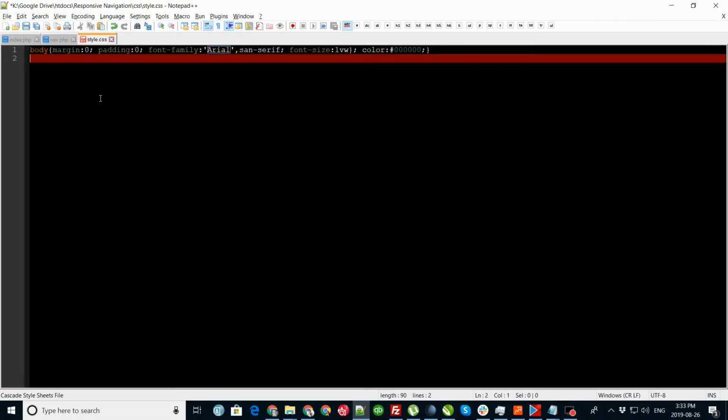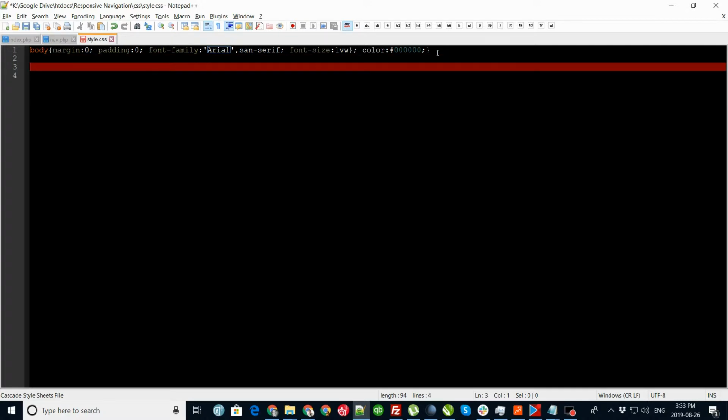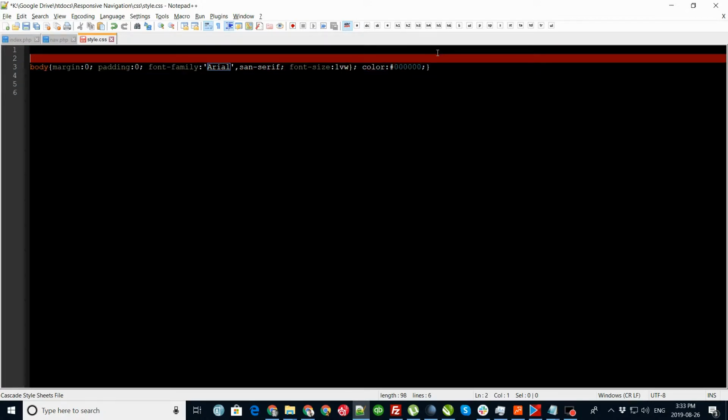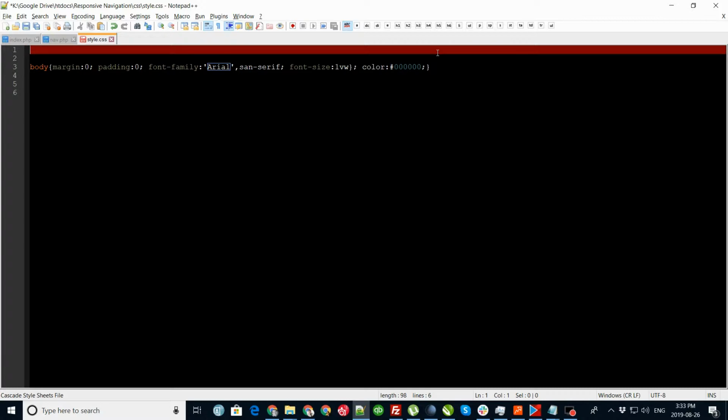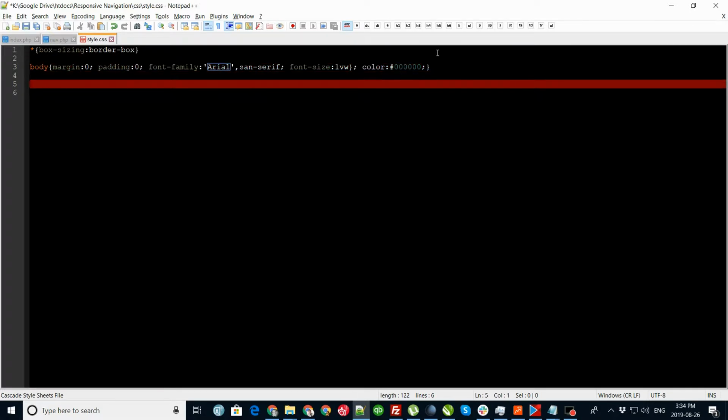Let me close that out. Okay, just to make life a little bit easier, I'm just going to say that everything has box sizing border box. So that just means that the overall width and height includes the border and everything.